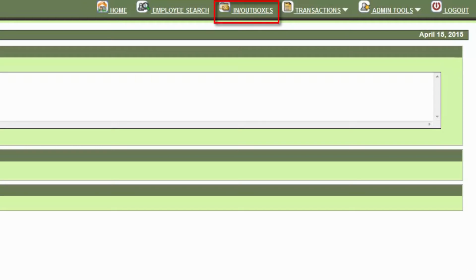In Outboxes accesses the lists of transactions that you own or have processed, as well as transactions owned or processed by others in your permission group. The Transactions menu, which is only available when you're viewing an employee's payroll record, shows various transactions depending on your role and security. It also lets you see the transaction history for an employee.